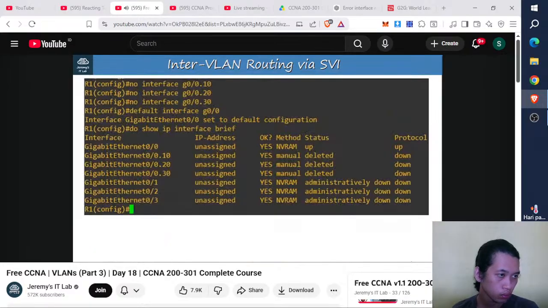First off, remove R1's router on a stick configurations and configure that new IP address on G0/0. I delete each subinterface with this command: no interface G0/0.10, .20, and .30. Then I use the command default interface G0/0 to reset G0/0 to its default settings.